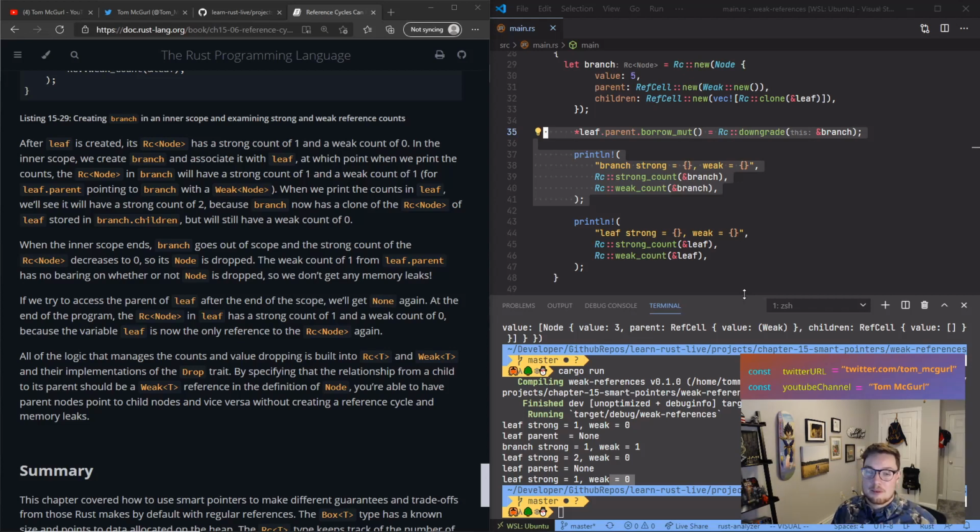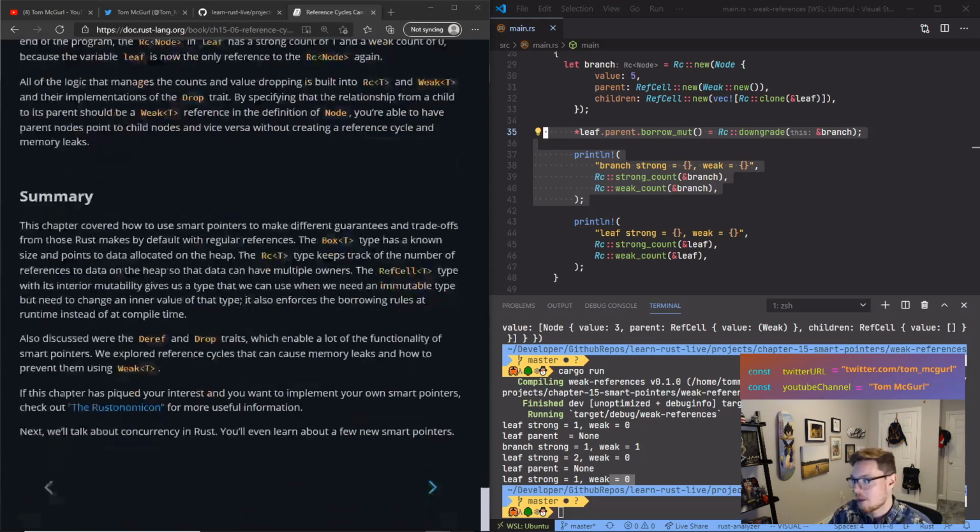If we try to access the parent of leaf after the end of the scope, we'll get none again. At the end of the program, the reference count node in leaf has a strong count of 1 and a weak count of 0 because the variable leaf is now the only reference to the reference count node again. So again, it's like the book, the person reading the book, watching the TV. All the logic that manages the counts and value dropping is built into reference count and weak, and their implementations of the drop trait. By specifying that the relationship from a child to its parent should be a weak reference in the definition of node, you're able to have parent nodes point to children nodes and vice versa without creating a reference cycle and memory leaks.